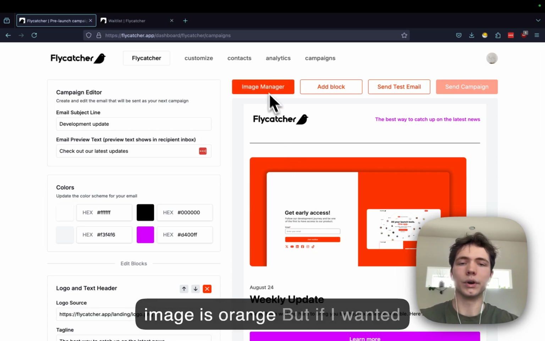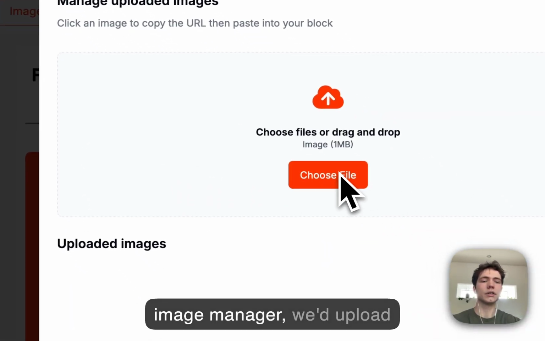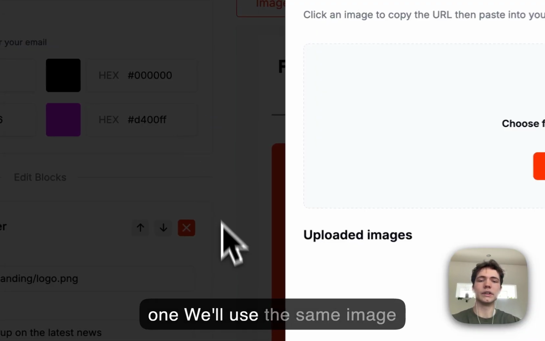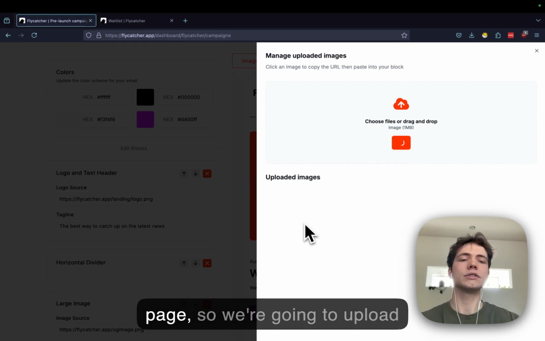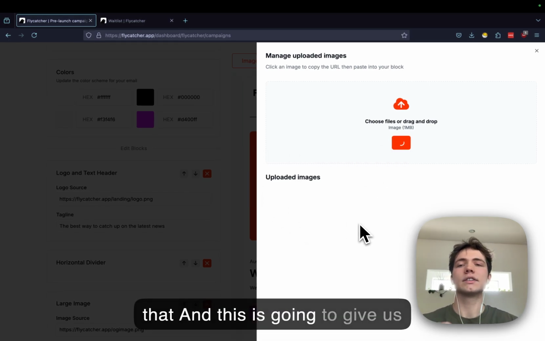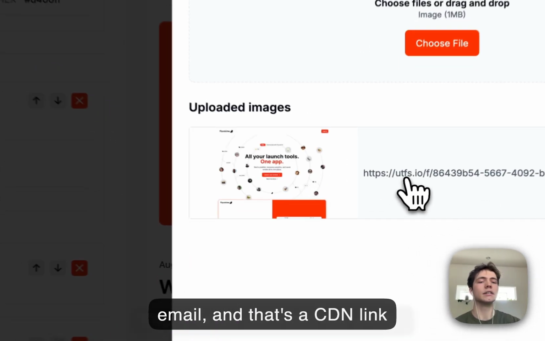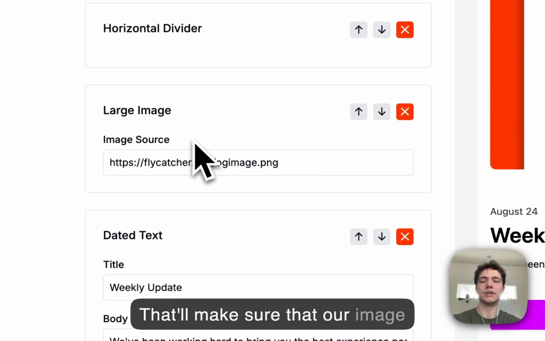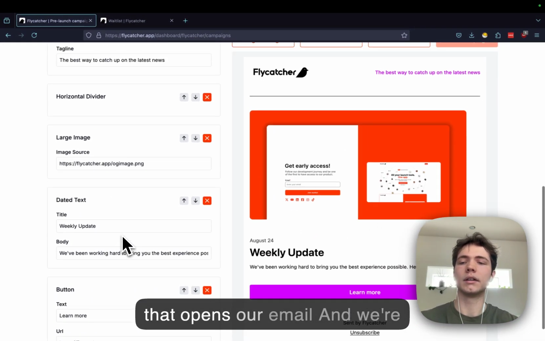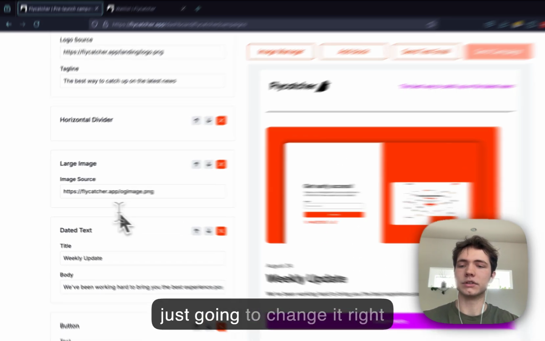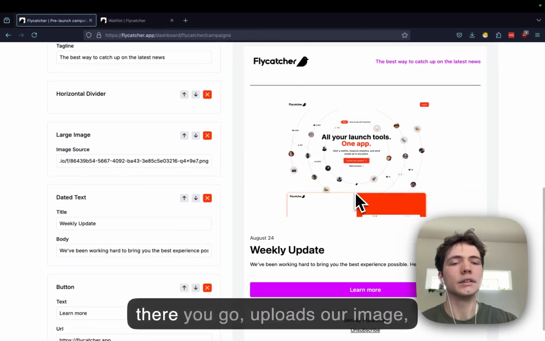This image is orange, but if I wanted to change it, I would just go to Image Manager and upload one. We'll use the same image we used on the actual waitlist page. So we're going to upload that. And this is going to give us a little link we can use in our email, and that's a CDN link that'll make sure that our image is properly distributed to anyone that opens our email. And we're just going to change it right there. So we put the link in, and there you go.